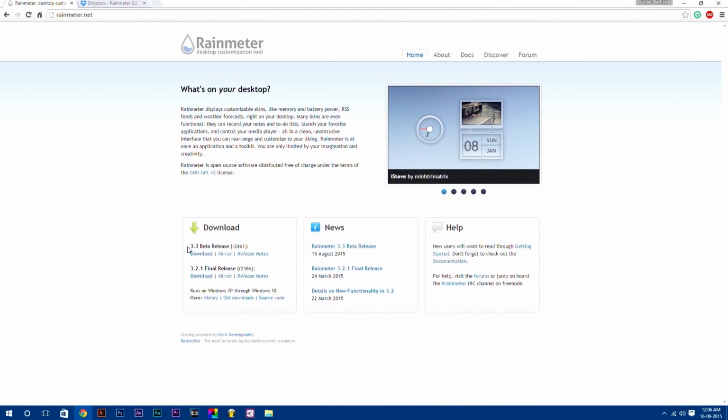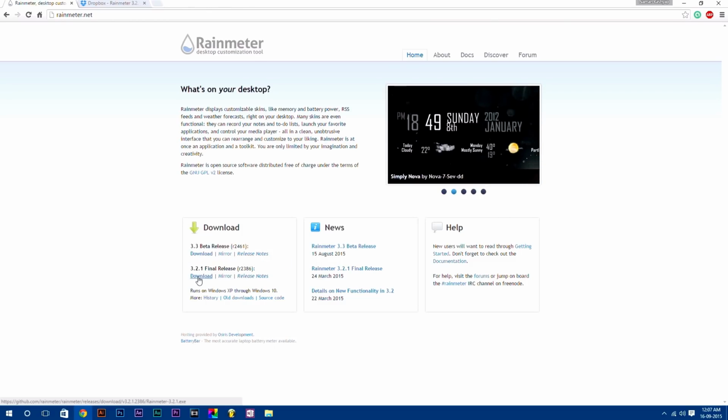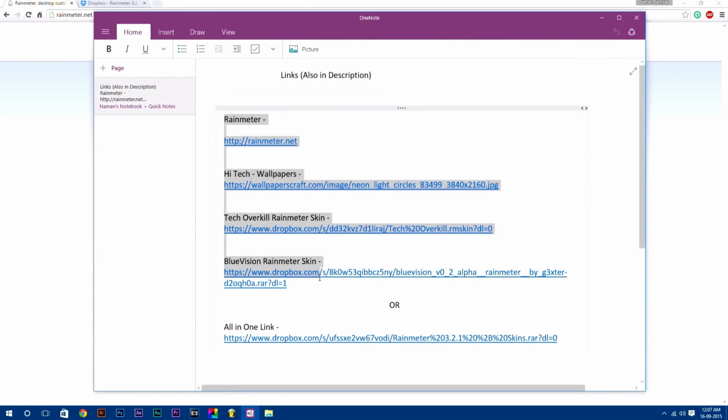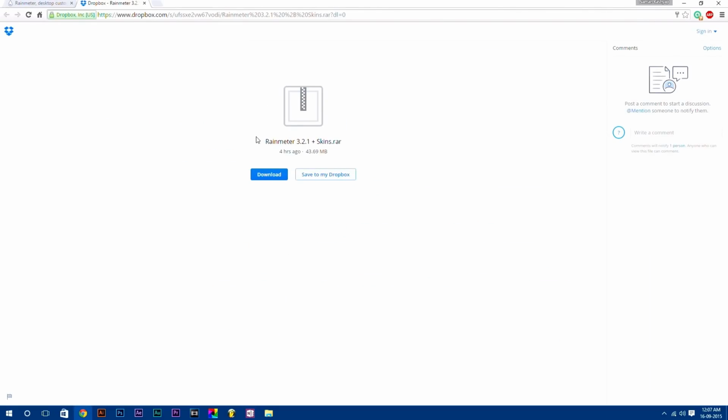Here are two files: 3.3 beta release and 3.2.1 final release. For now, I'm going to download 3.2.1 final release. And remember, all these links I have provided in the description down below, and I have also compressed all these things into one file and uploaded it, by which you can easily get all these files at once. It is 43.69 MB. Just download this, or you can also download each item separately.